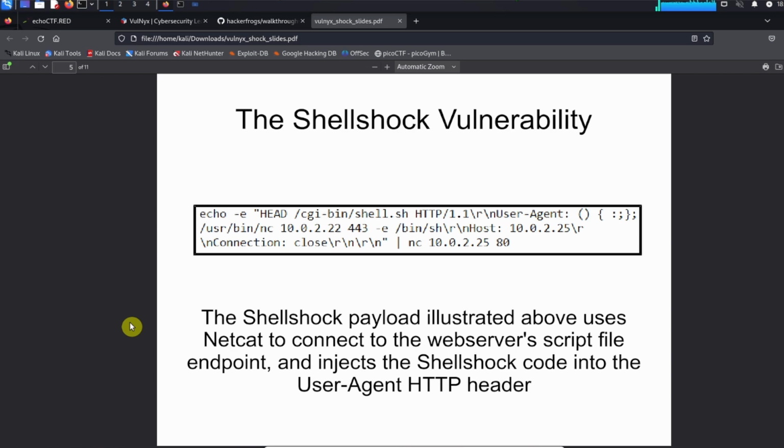The Shellshock payload illustrated above uses netcat to connect to a web server's script file endpoint and injects the Shellshock code into the user agent HTTP header. So we see here that we're running an echo command, and we're sending this information to the server via netcat. This is the HTTP header that we're sending over to this shell.sh endpoint, and we're injecting into the user agent HTTP header the Shellshock payload along with a command.